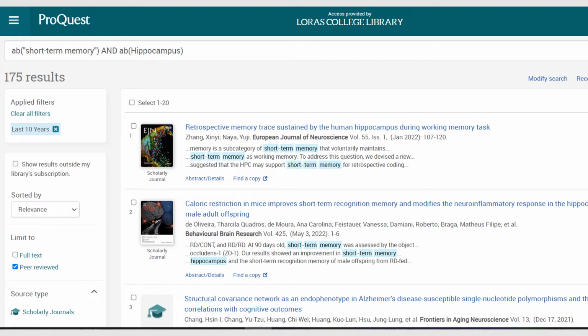It is important to remember that there is some trial and error involved in finding search terms that will lead you to the most useful results. Also note that I put short-term memory in quotes, which indicates I want to search for that exact phrase, not just those words in any order.